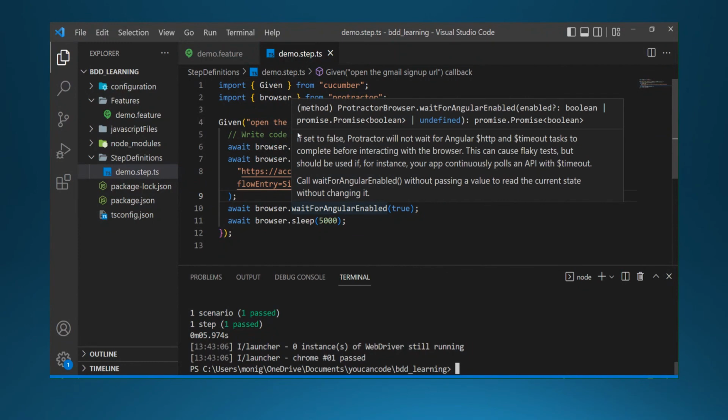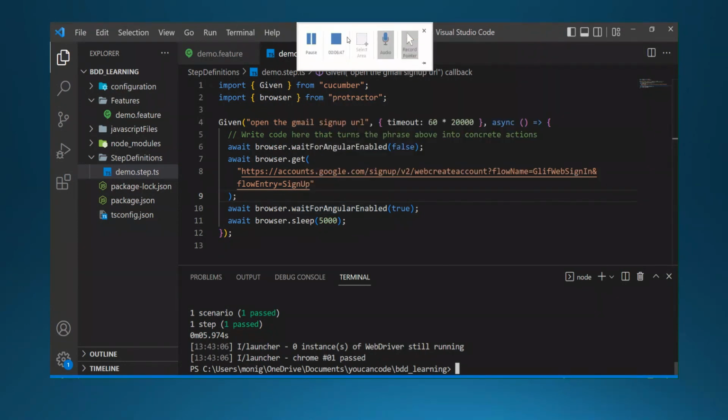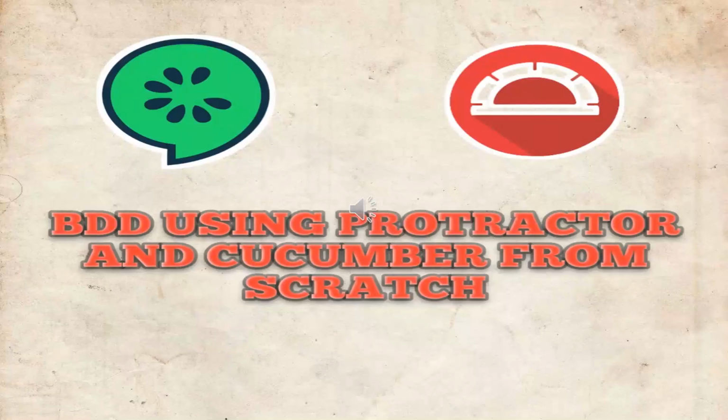In this video, we learned what a feature and a step definition are, and also how to open the browser on the sign up page. In the next video, we will see how to fill all the forms and how to click the next button.